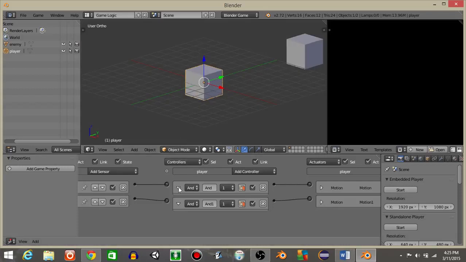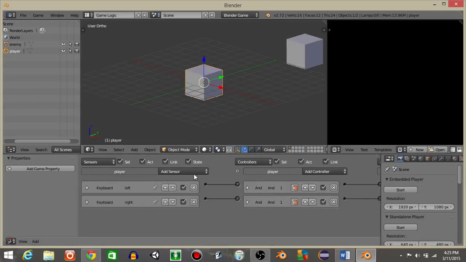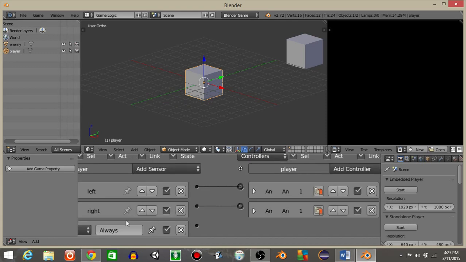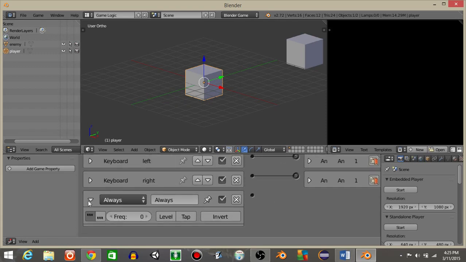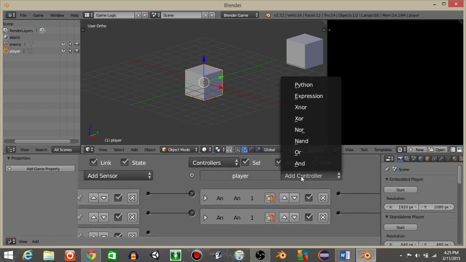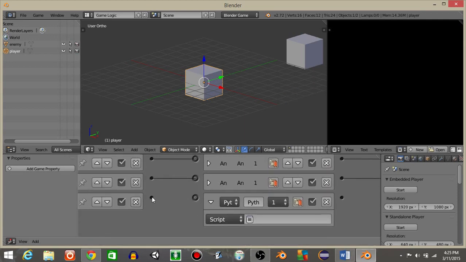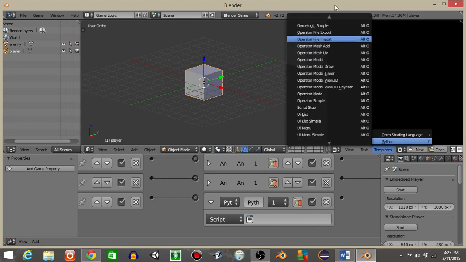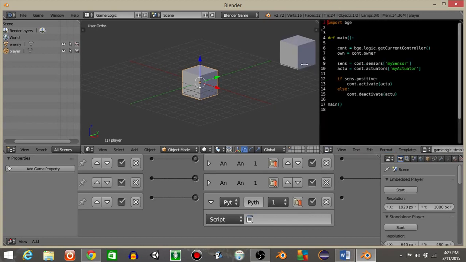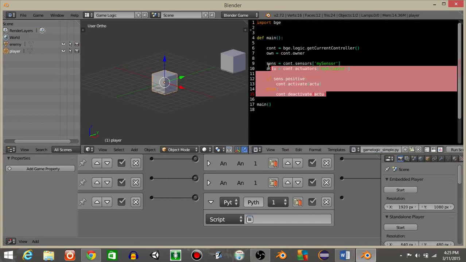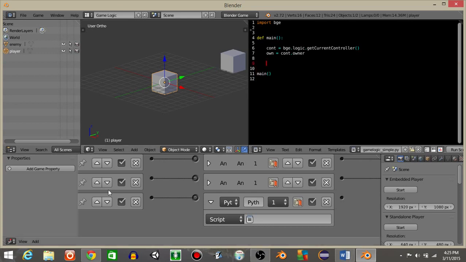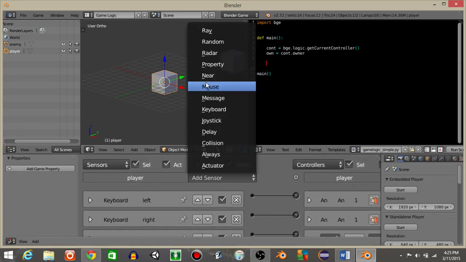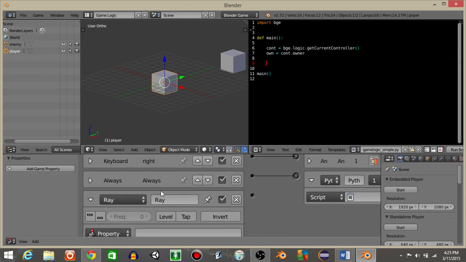Okay, now that we have this, what we're going to do is add an always sensor on our main cube right here, or our player object. And we're going to add a Python controller and connect it like this. Let's now do templates, Python, and the game logic simple. Delete the portion that I've highlighted like this. Okay, before we go into our script though, let's add a ray sensor because I forgot to do that.